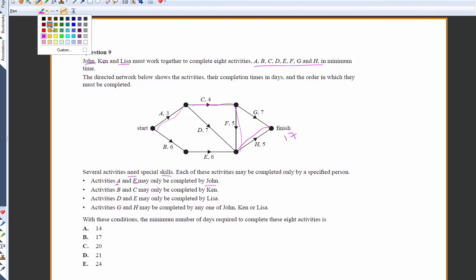I'll change colour just so we can see that. So here's A and here's F. Now that should be fine. Those two activities are on the critical path and John will have no trouble completing A and completing F, and the project will still finish at time 17. So that's not going to have any effect whatsoever. Now let's have a look at the next situation.